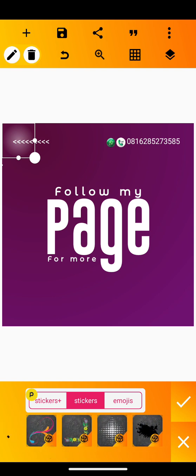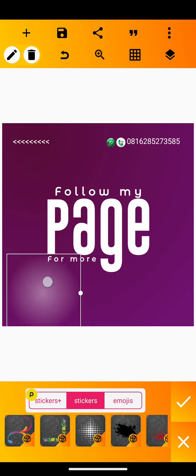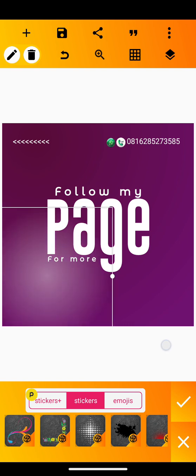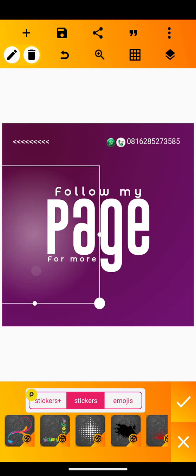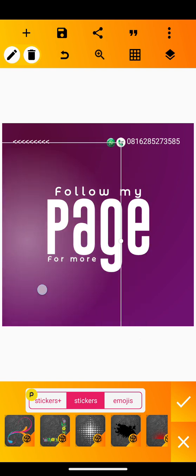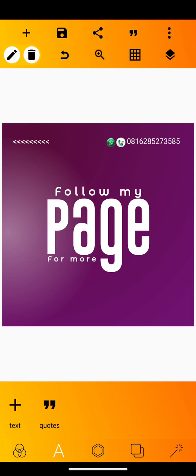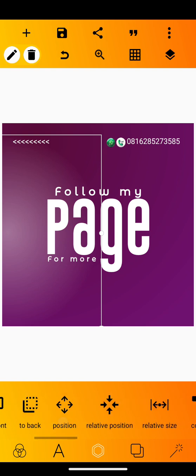I have stars, lights. I think I have this light that I used before. So I can just decide to put the light and put it behind. So it's just going to be behind there. Follow my page. And then I can change the color of the light.